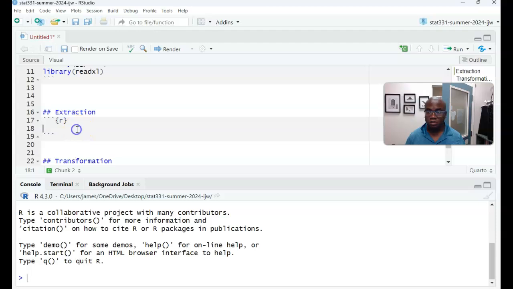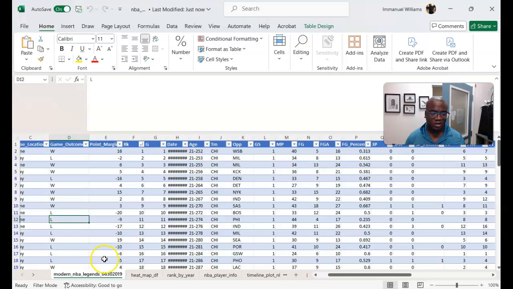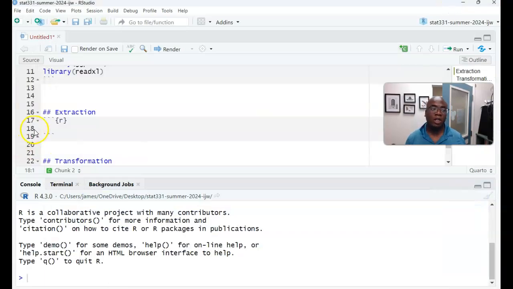What we're going to do is, one could argue, which sheet should I bring in? The first one. I want to bring in the first one that has all the information. This has other information, but this is the main table I would like to work with.